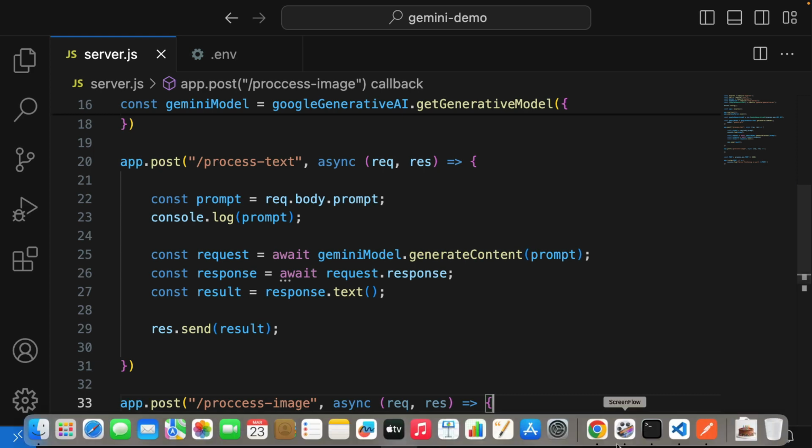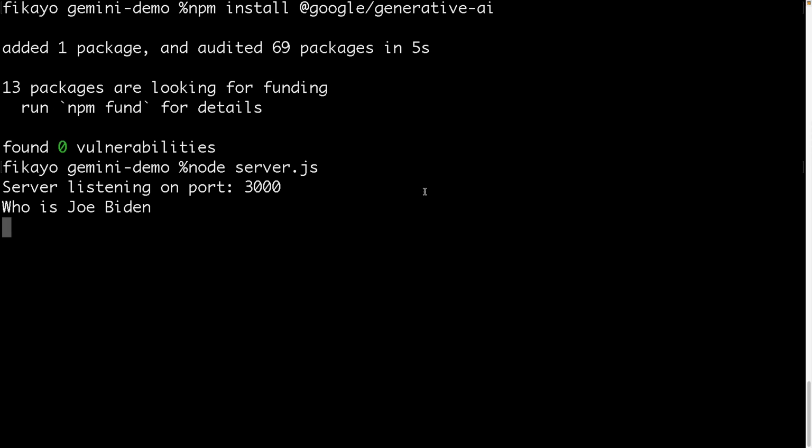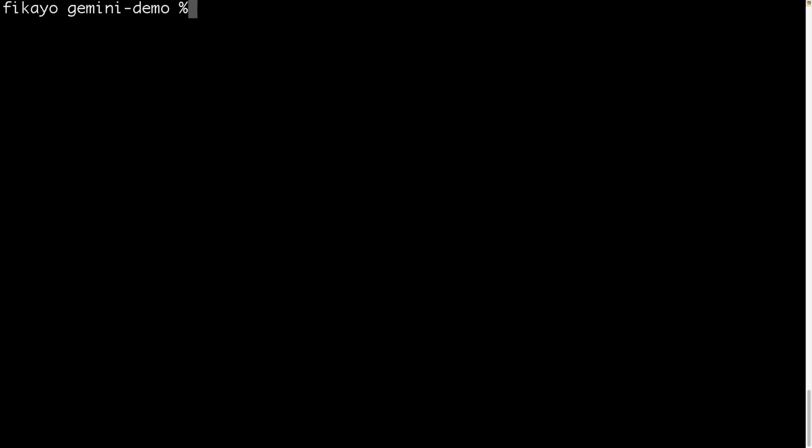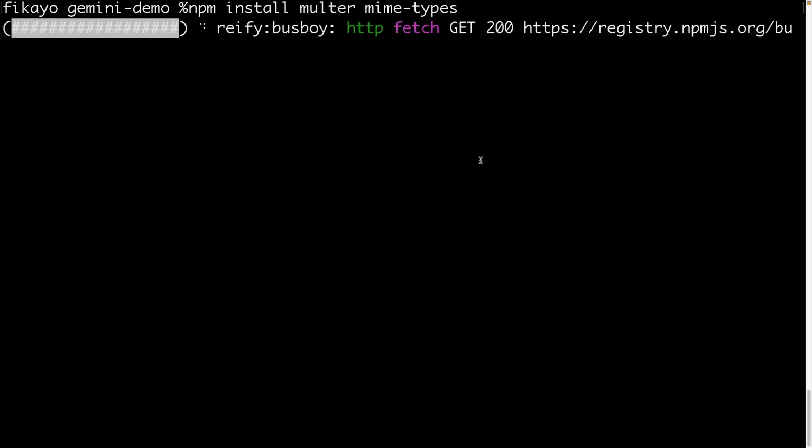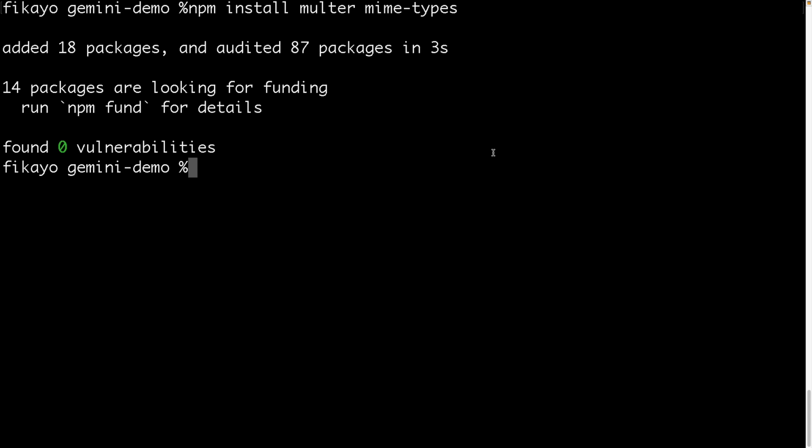So let's go to our command line. Let me just kill the server and clear this. Like I said, we will need to install the npm package called Multer, and we also need to install mime-types. We need to install these two to help us with our image processing. So I'm just going to hit enter to install them. Yeah, so we have those two in. Let's start working with them.